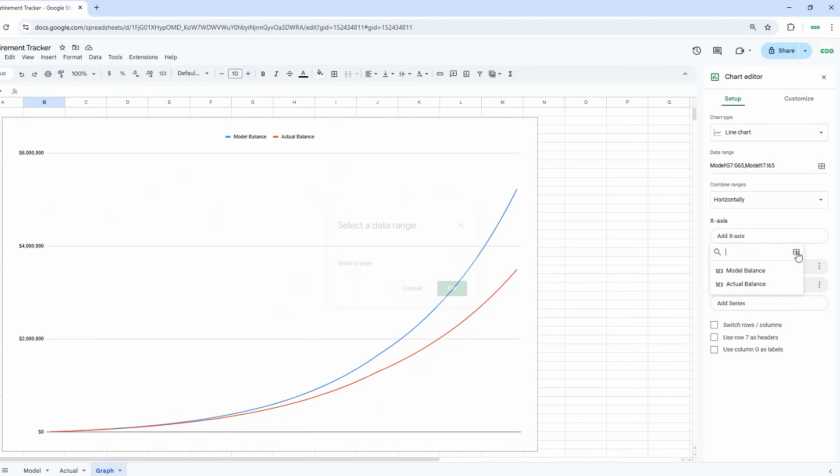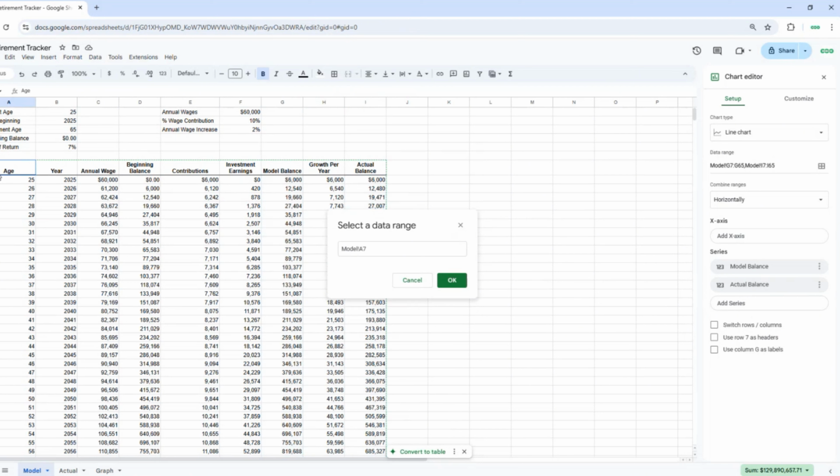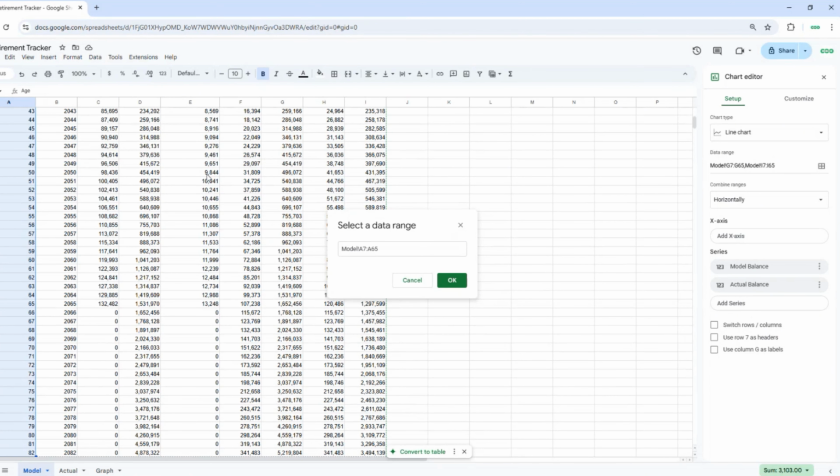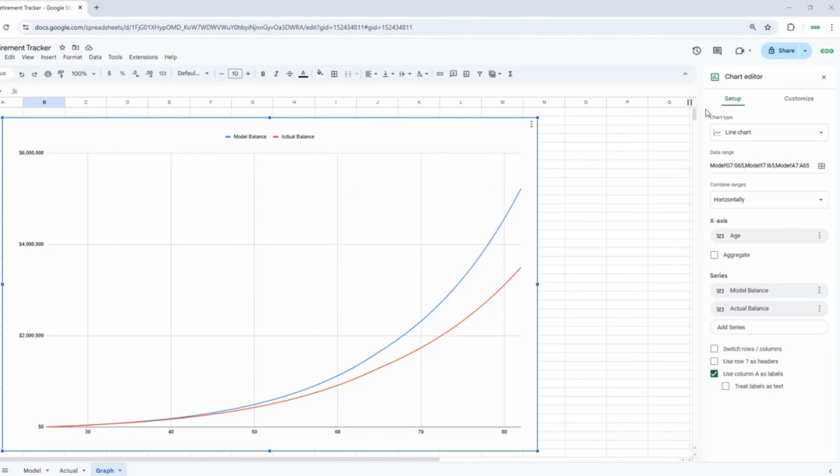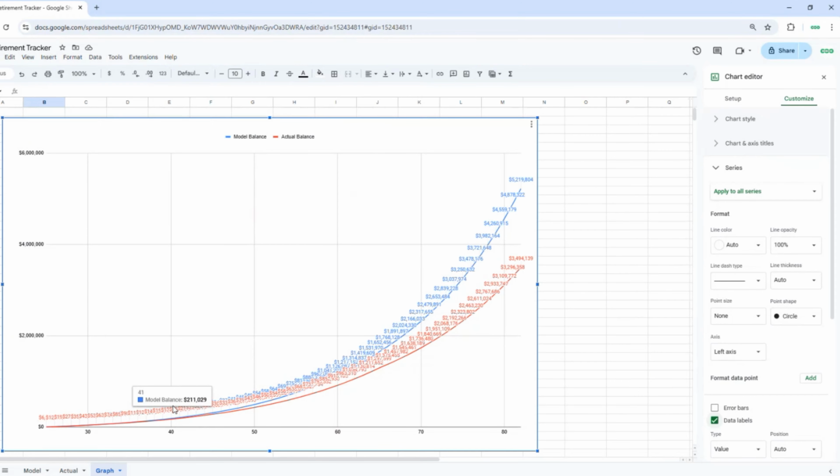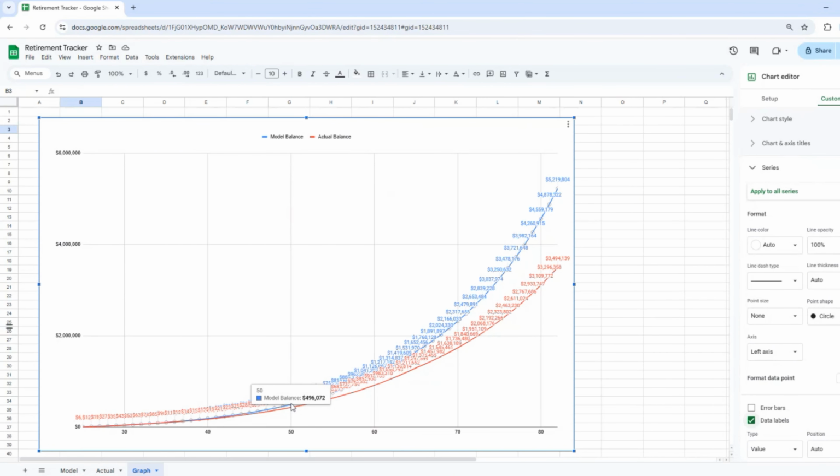We can add an x-axis by clicking the x-axis and selecting the age column and click OK. Now click Customize and select Data Labels. Can you see that the first 15 years, nothing really matters? But then, at about the age of 50, you can really see the 7% increase away from 6% returns.